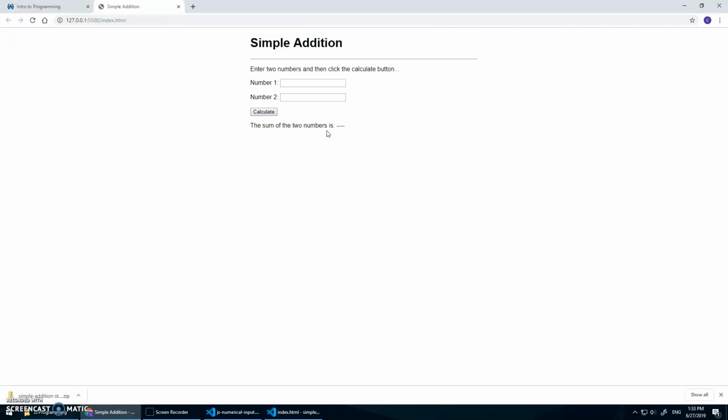Okay, so really simple. I didn't style this one at all, just centered it. Enter two numbers, click the calculate button. I'll talk about this in a second, how I did that. And there's the calculate button. The sum of the two numbers is this. Okay, so we're just going to get numerical input, do a calculation on it, output the result.